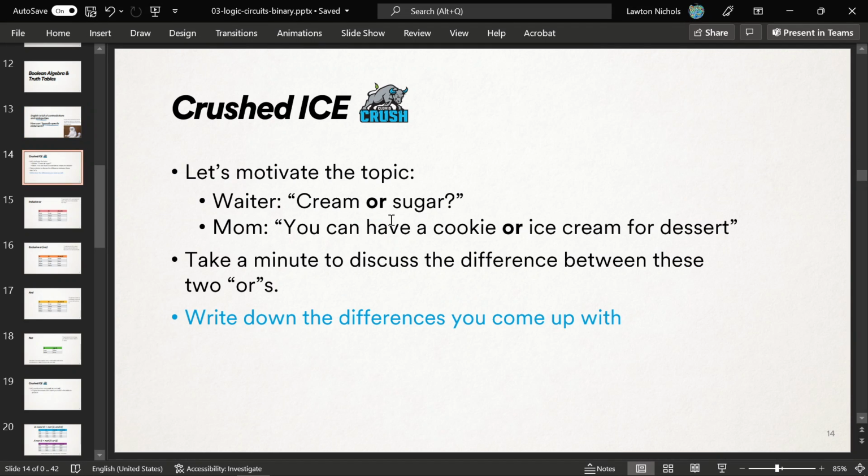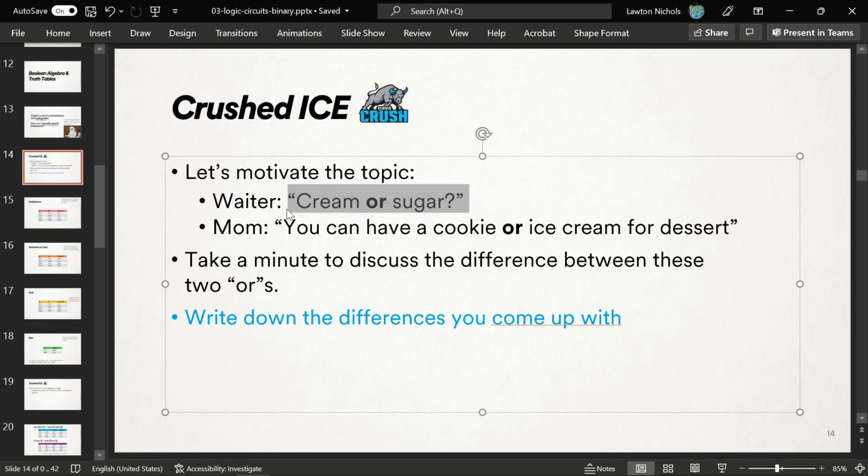So I have a question for you, actually, to start us out. Let's motivate this topic. A waiter comes to your table, and maybe you just ordered coffee or something, and the waiter asks you, hey, do you want cream or sugar? Okay. And then a different scenario, you're talking to your mom, it's after dinner, and she says that you can have a cookie or ice cream for dessert.